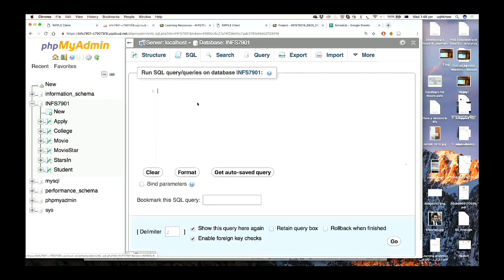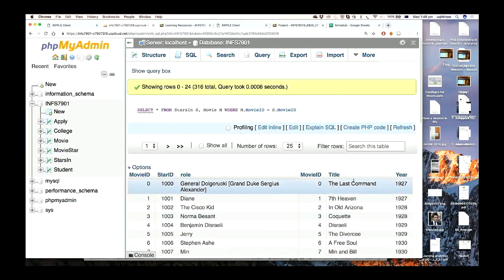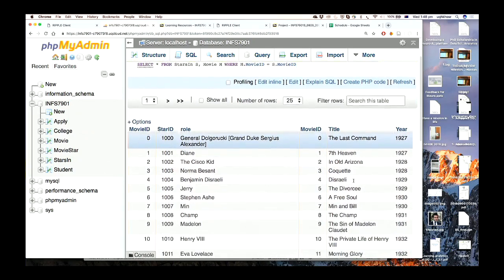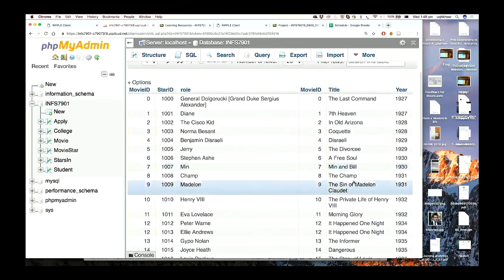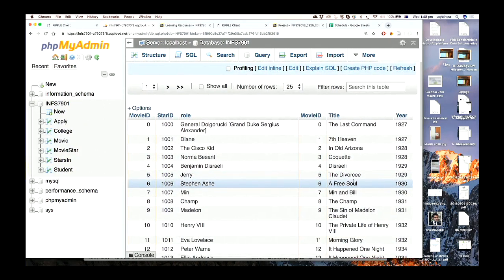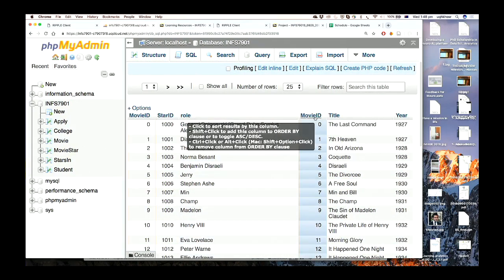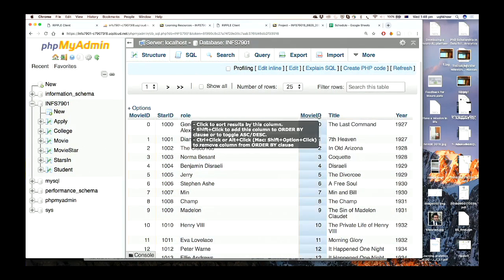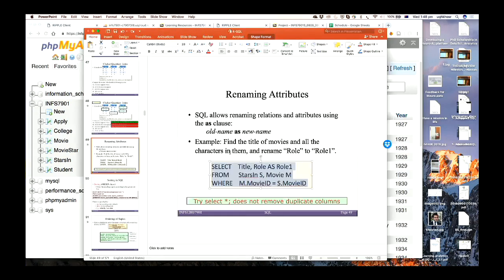And if we run it with star, I guess what I'm referring to is that when you run it with star, you're going to get 2 movie IDs. And sometimes if you want to differentiate things, you might want to use that in order to rename things.